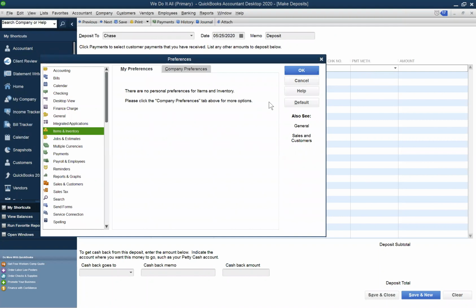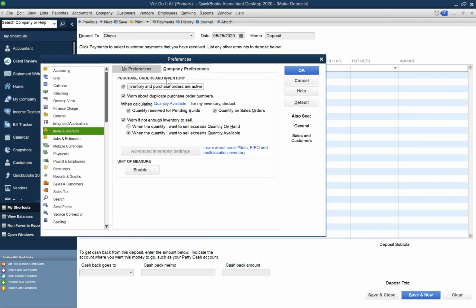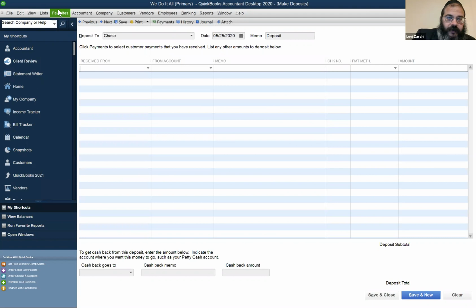When I go there, it tells me there are no personal preferences for it. Then you have to go to company preferences tab, and you check the box. There's only this box, just the first box: inventory and purchase orders are active. Okay, fine. And then you press OK. Once you do that, then you could create the inventory items.